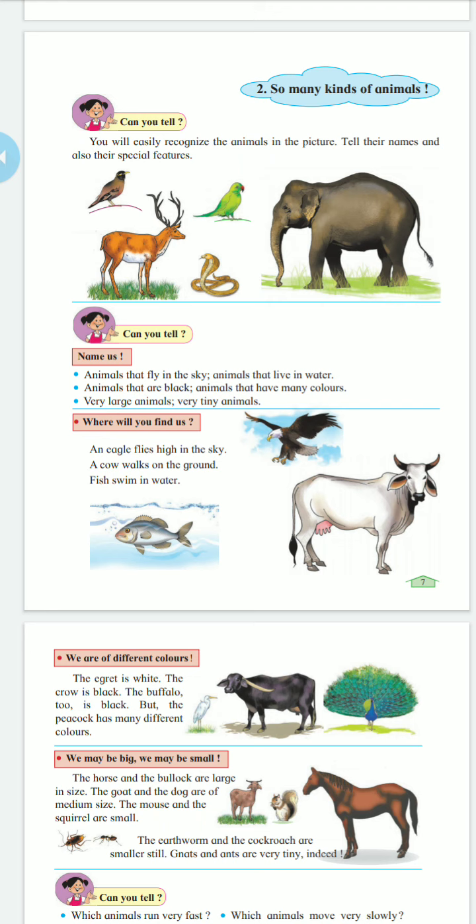Some animals are black in color, like the crow and the elephant, and some animals have different colors on their body. For example, we know the peacock and the tiger. They are colorful ones. A very large animal, you can say an elephant, and the blue whale is the largest mammal. And very tiny animals, the insects and the microorganisms, are the tiniest animals that we know. Where will you find us?